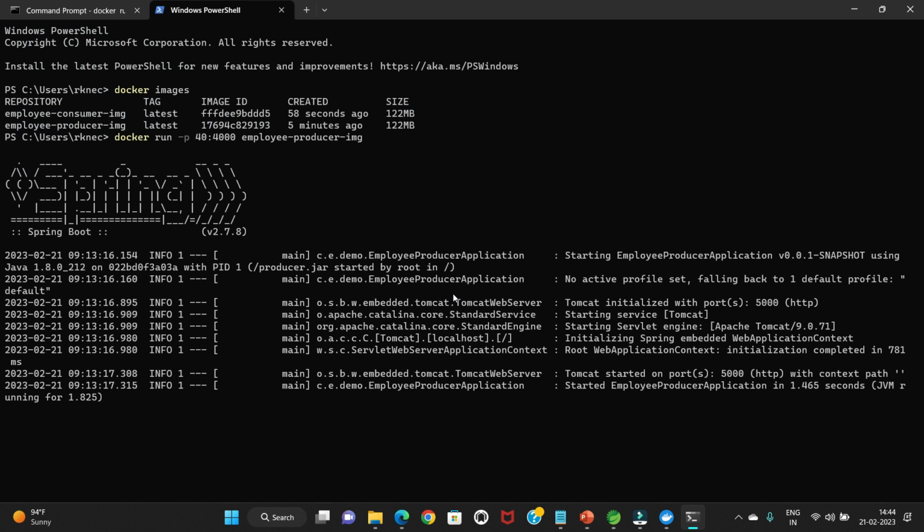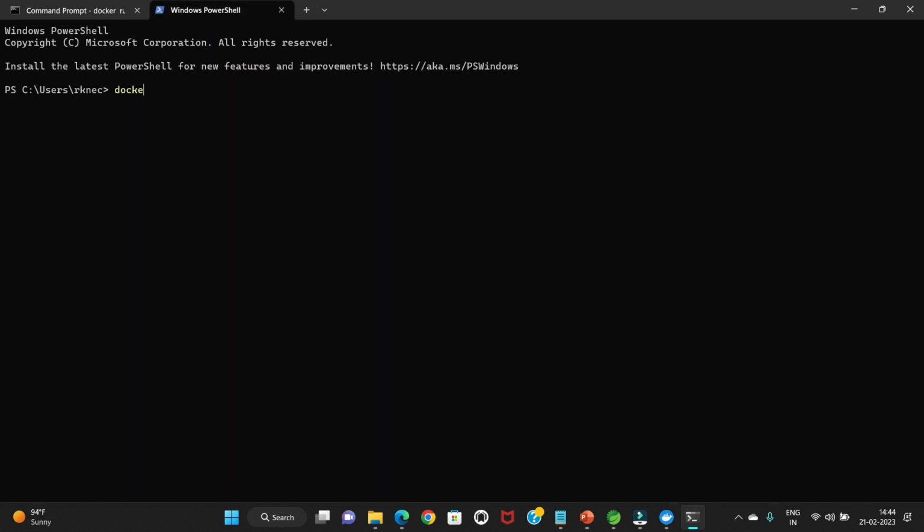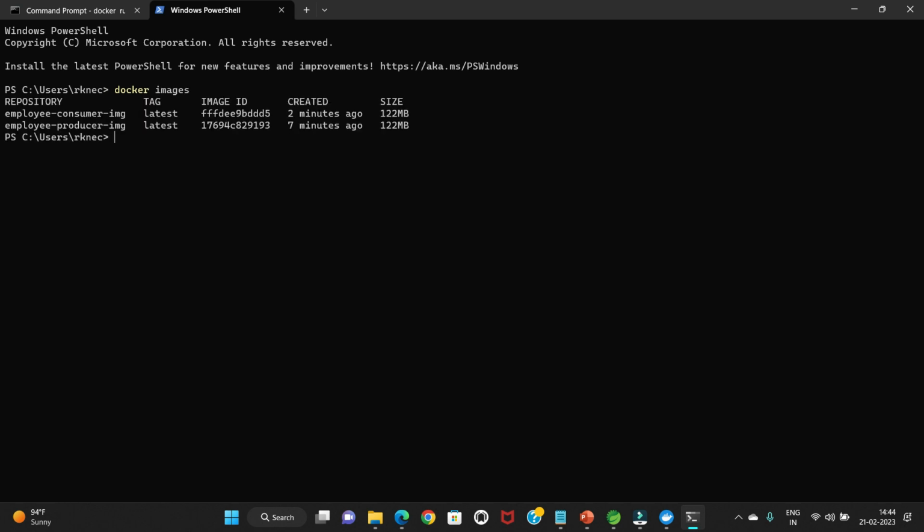Sorry, my mistake. I started the producer. So let's open the terminal and Docker images. Docker run -p 40, let's expose on some other port number, 30:4000, and this is the consumer. Let's run the consumer.